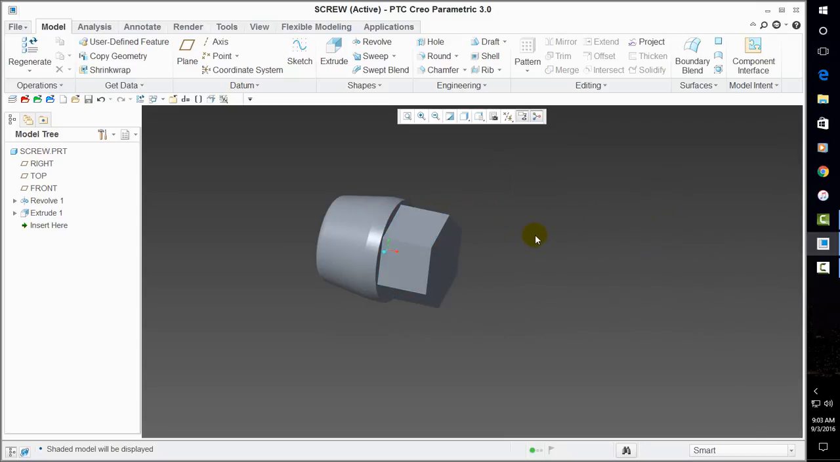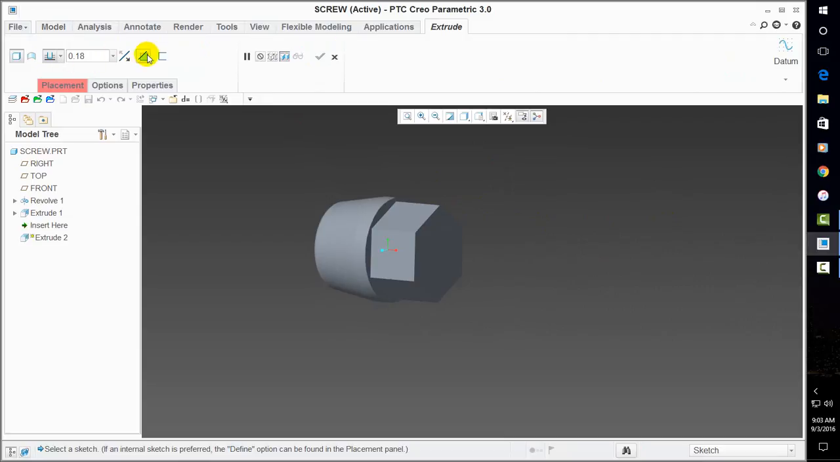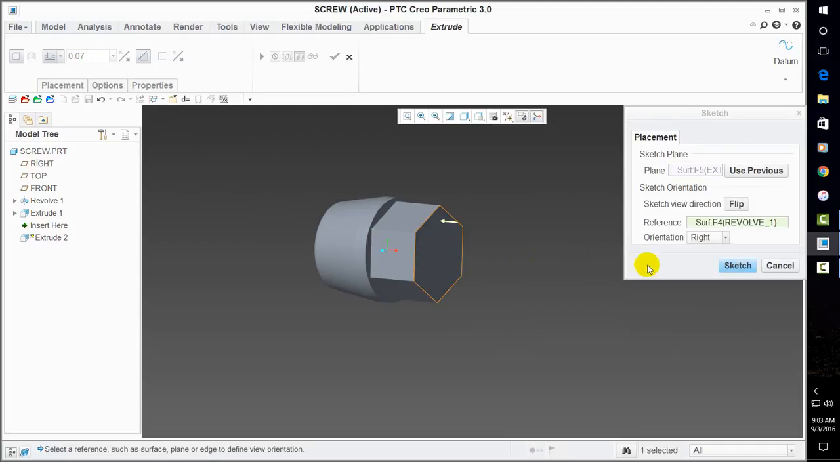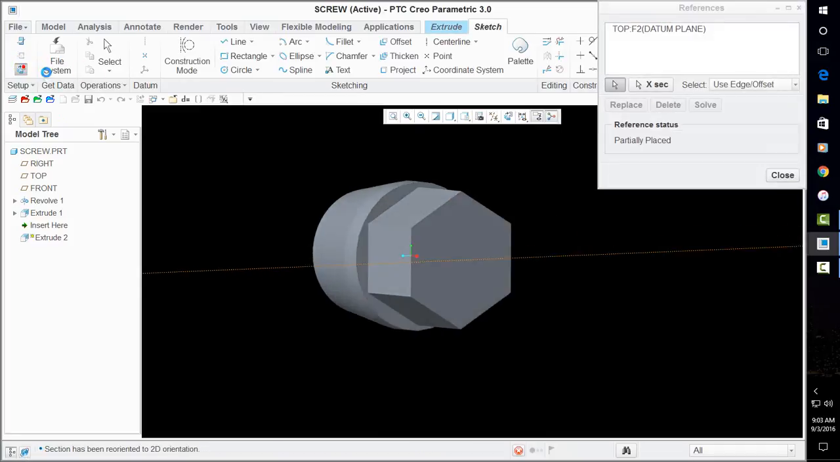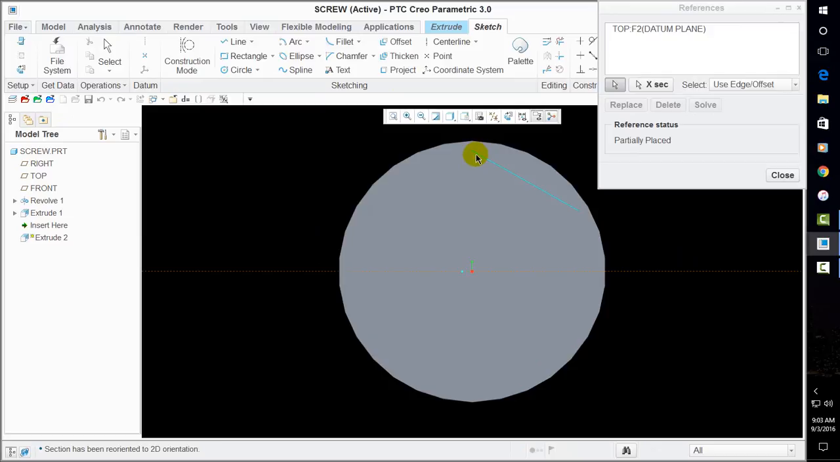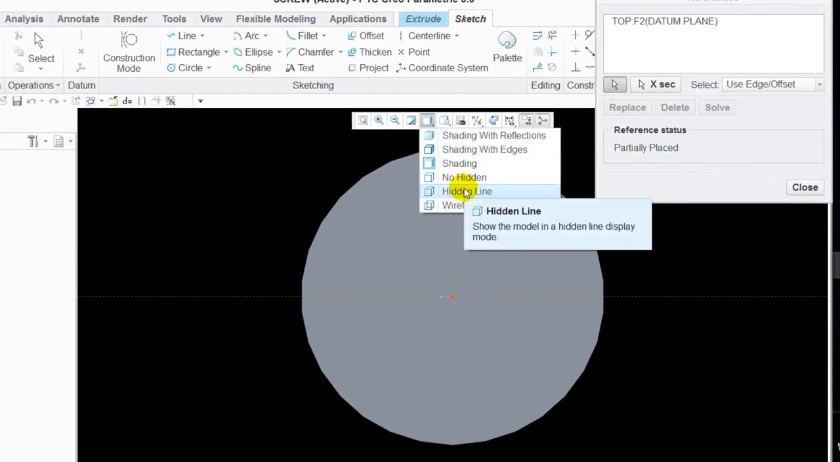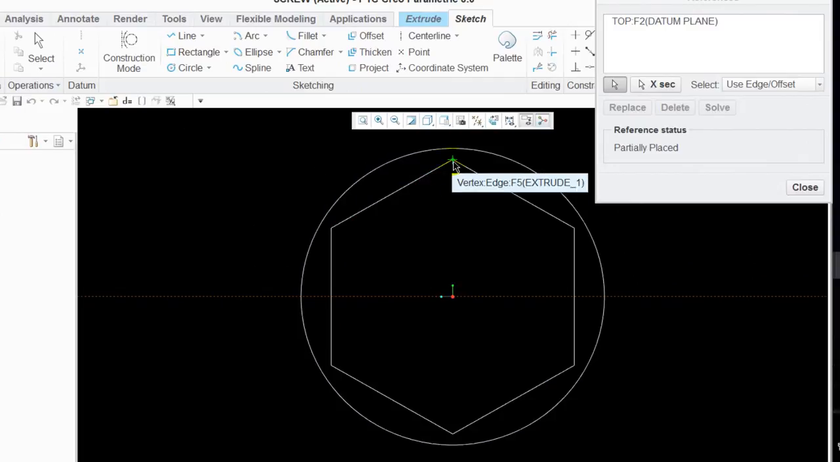The slot on this one is going from edge to edge. So it's going to go on that surface. So let's go ahead and extrude, remove material, and the slot depth is 0.07. Placement is going to be on the front here. Sketch. Just like that. Now all we need for references is this point here, this point there, and this point here. That's all we need for references.